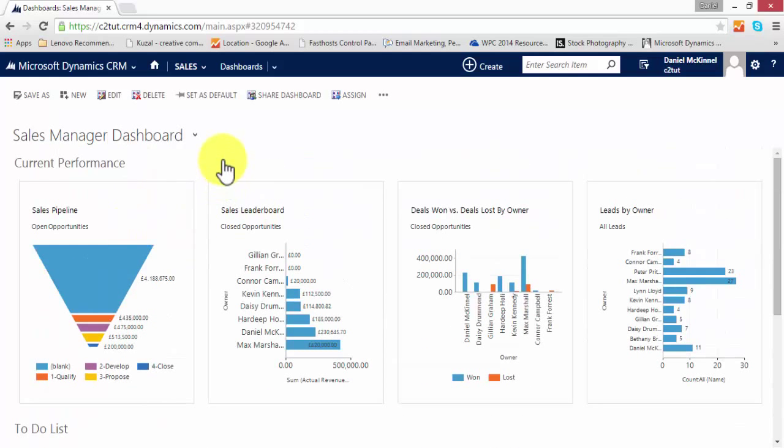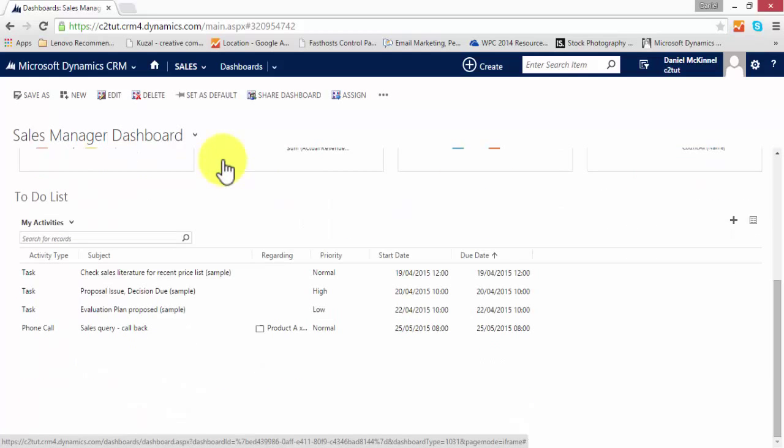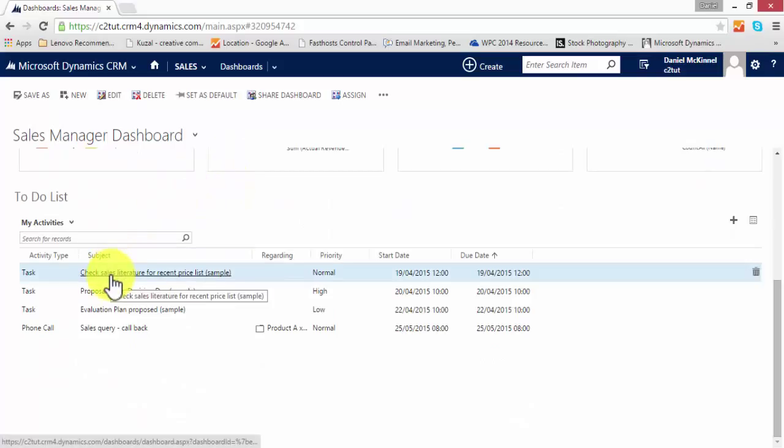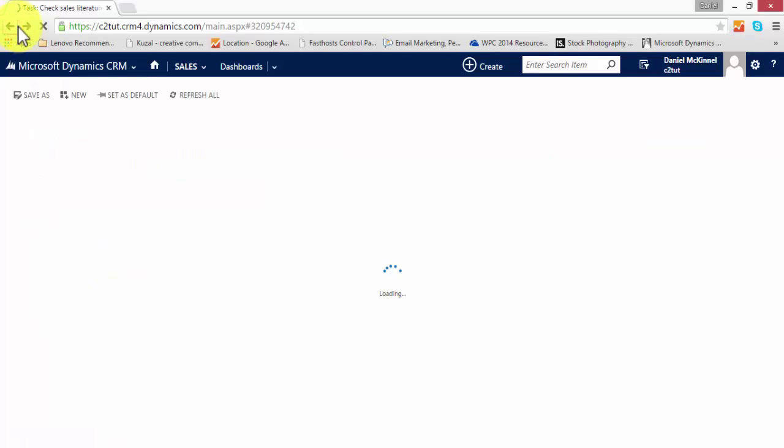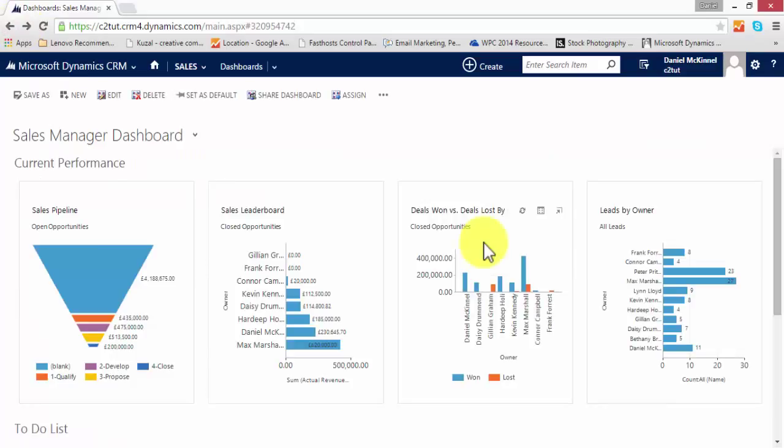And everything within a dashboard is interactive. For example, looking at the view of the to-do list, if I want to look at this task in particular, I can click on it and that will take me through to the task record, allowing me to work on it. Let's go back to our dashboard, and we'll look at the interactive nature of the charts themselves.